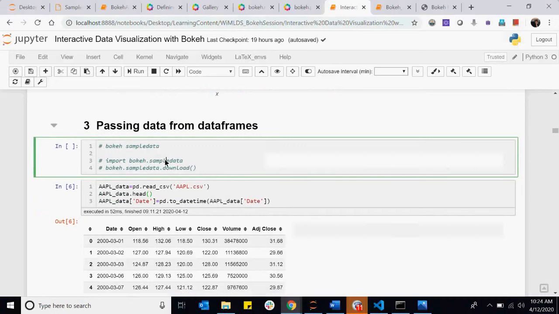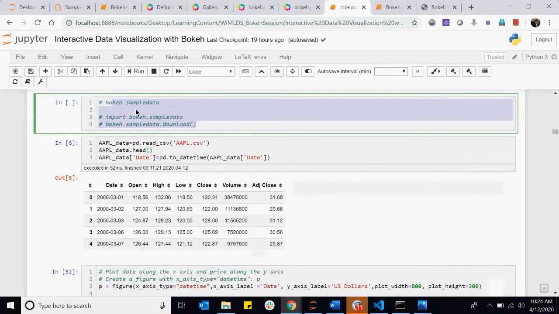So coming into that topic, how do we use data frames in coordination with Bokeh? That is something I'm going to show you guys. Bokeh by default comes with good sample data, so we can download it and make use of the existing data for our analysis, by running these commands.